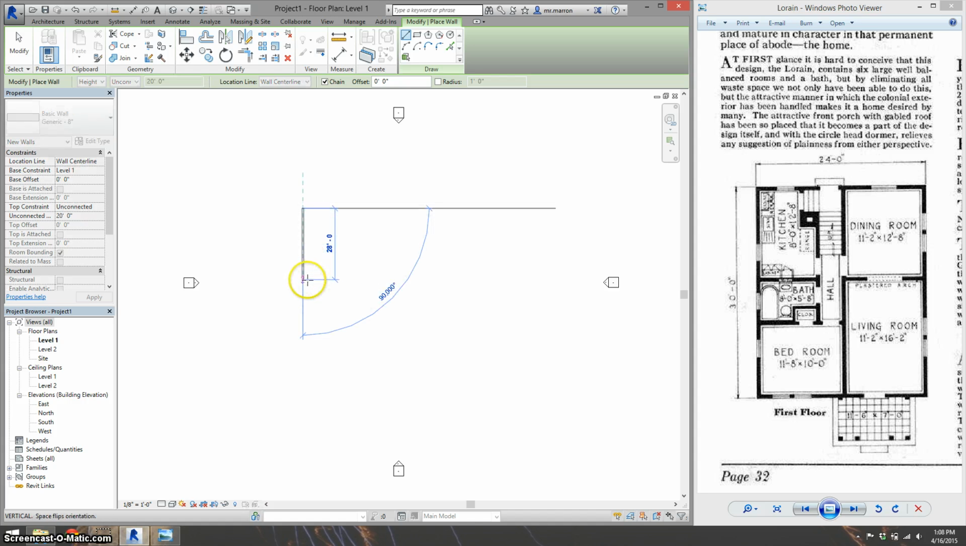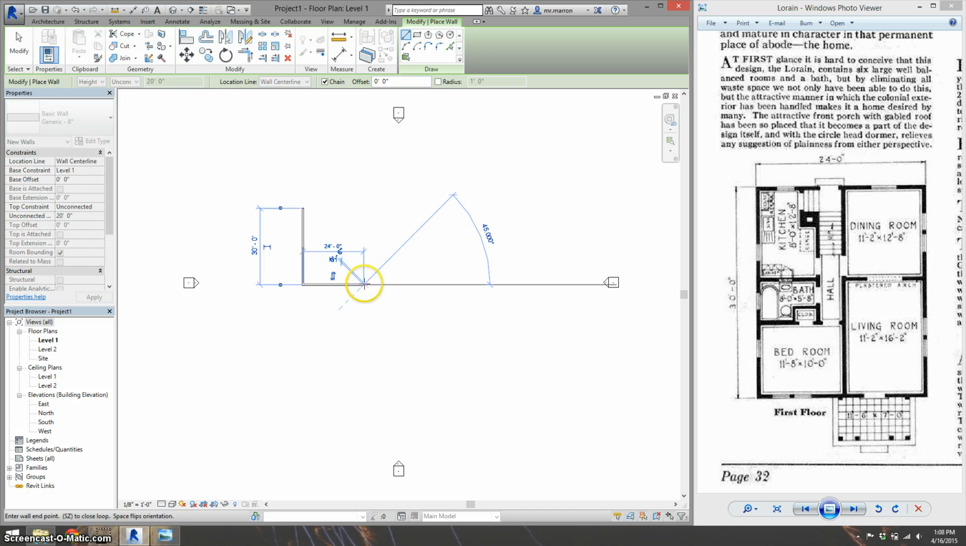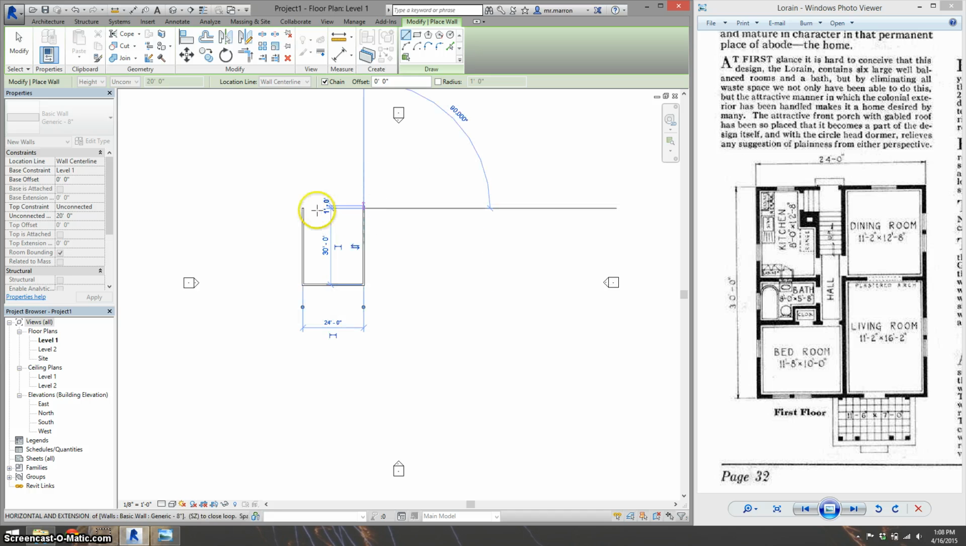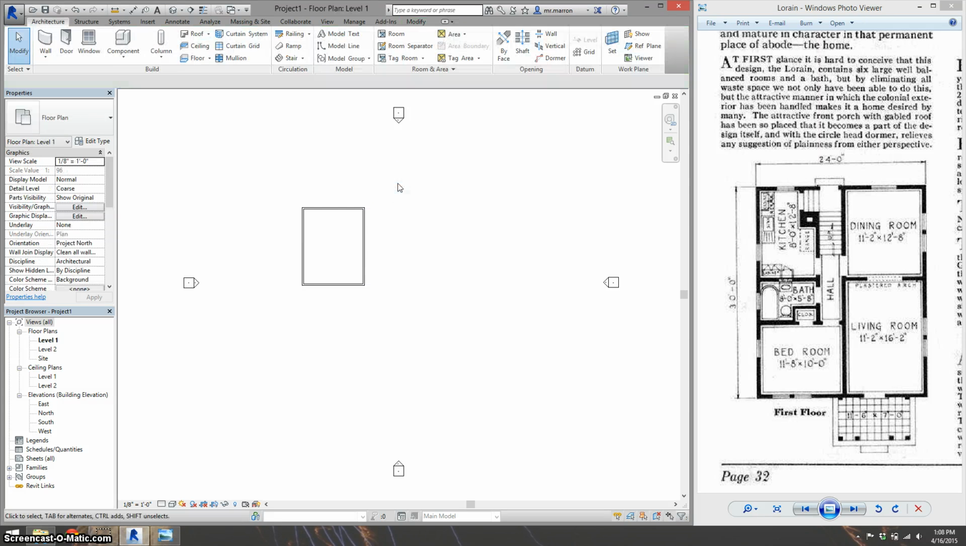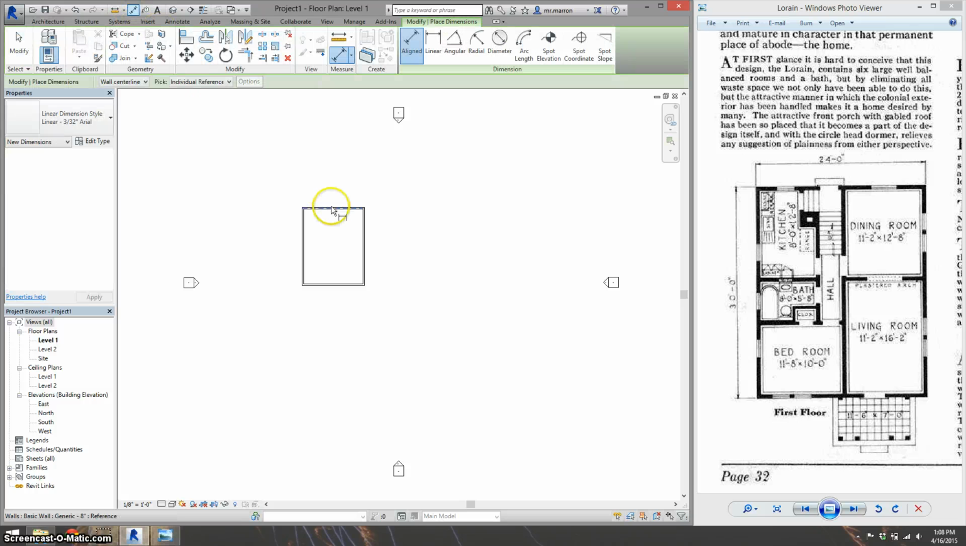It's simply click and drag. So I'm going to go to roughly 30 feet, and then we'll go 24 feet, and we'll just finish the rectangle out. Now, just to verify that my dimensions are completed, I'm going to come up to my dimension tool and make sure our dimensions are correct.